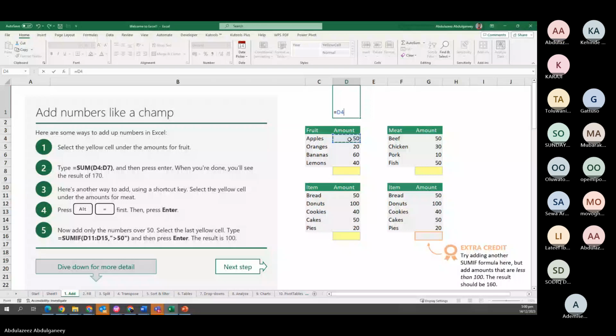Please, are you following? Yes. Okay, good. Now you want to use your operator. You can use your shift plus. Then you can select the second amount. You can do the same thing, plus 60, plus the lemon, which is 40. Then you click on your enter. Then you have your 170. This is the first method.